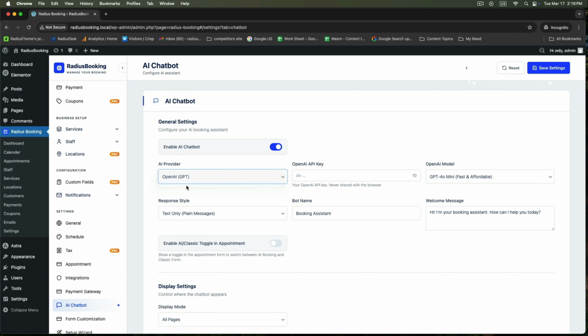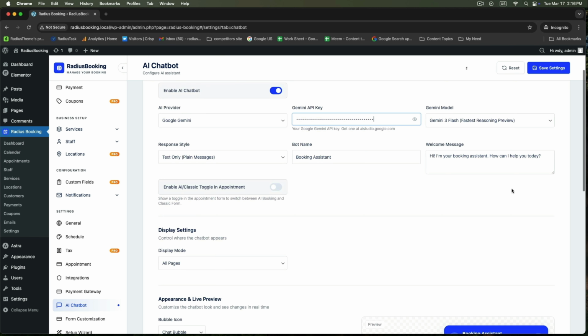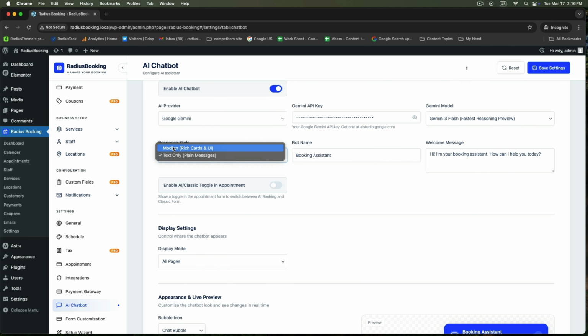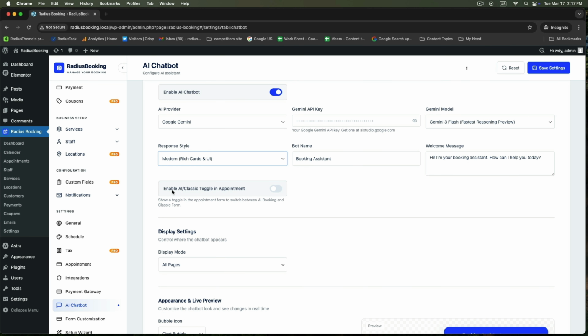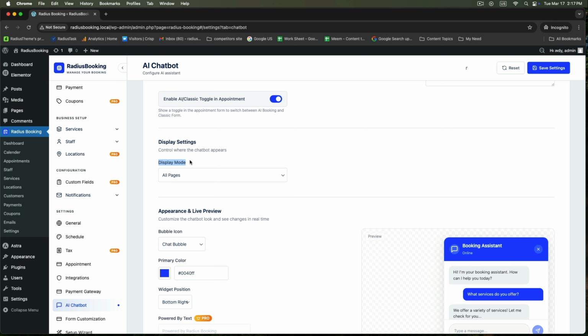While enabling the AI chatbot, several settings options will be available. Select the AI provider, then provide its API key and the model. Then choose the response style between these two. Enable the classic toggle to show it while switching between AI booking and classic form.